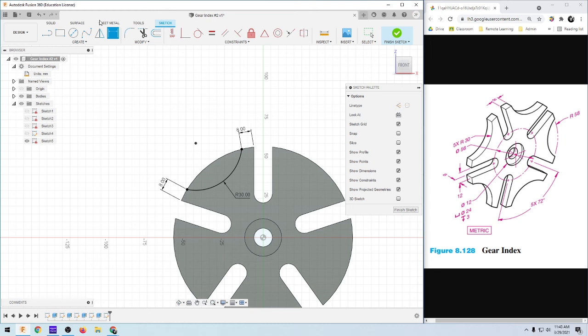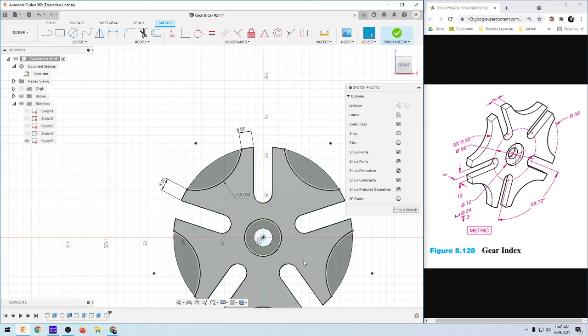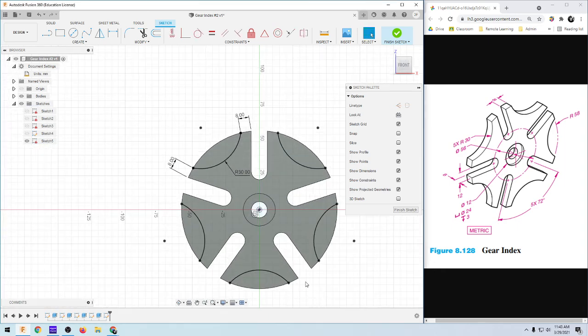And now I am going to make another circular pattern. And I'm just going to select the arc and the center point, which is the origin again. And now this is going to be 5 again. So there's 5 arcs there.